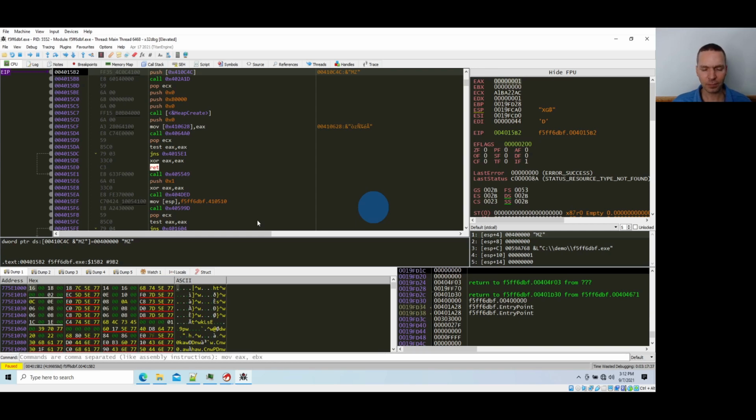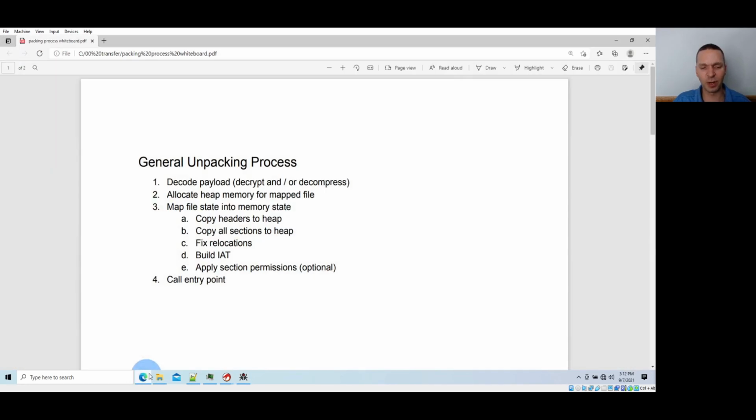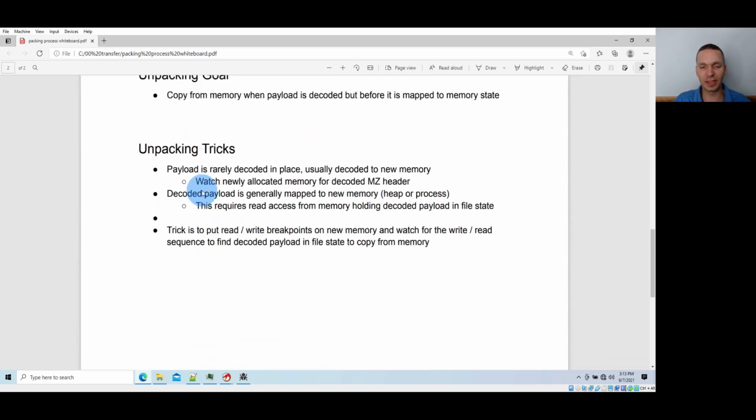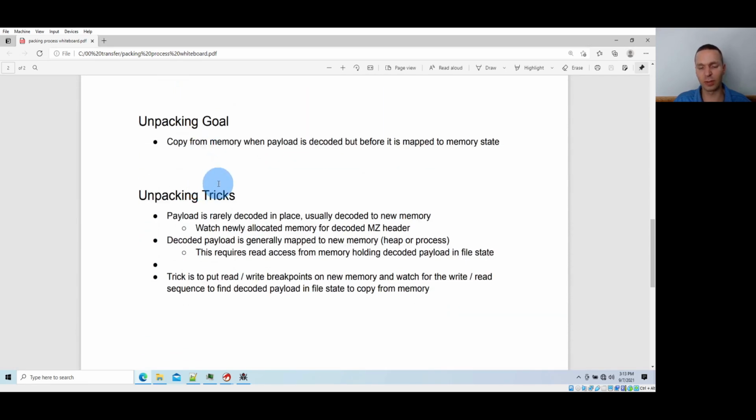directly. At this point, we're going to do just the general unpacking process we used in the last video. So I'm not going to go over in depth, but in the previous video, I showed this general unpacking process. So the same basic steps you use for a custom unpacker when you map a file state to the memory state. And then we had these, the general unpacking goals and the unpacking tricks.